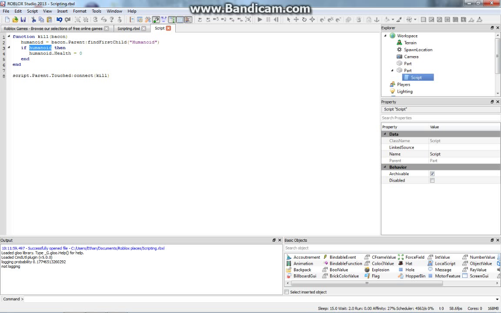So if humanoid, then. It's not very grammatically correct English, but obviously this is not English, this is Lua, so that's what we're learning. This works. If humanoid, then it will do this, and then humanoid.Health equals 0. And then we have these ends. Certain things require an end. For example, if statements require an end. When you have a function, you need an end for it.